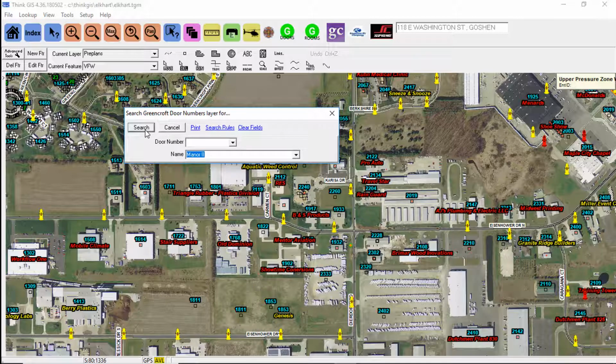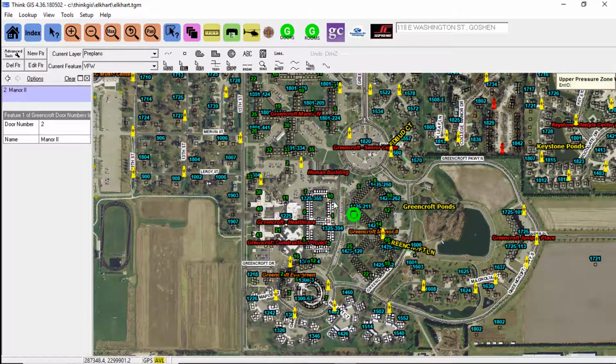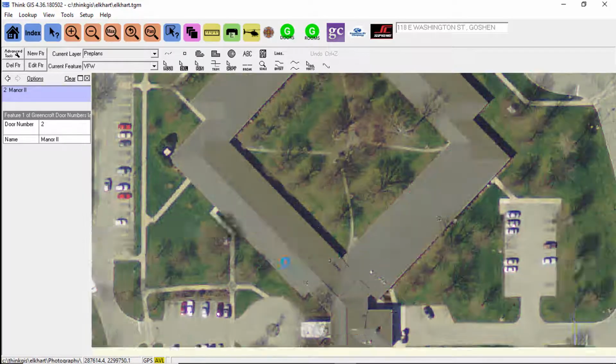So I can start with just looking for the specific building at Greencroft. I do Manor 2, I search. Here are some of my options. Now, there's a lot of different door numbers in Manor 2, but I select the one I want, double click on it, and it jumps me to it.